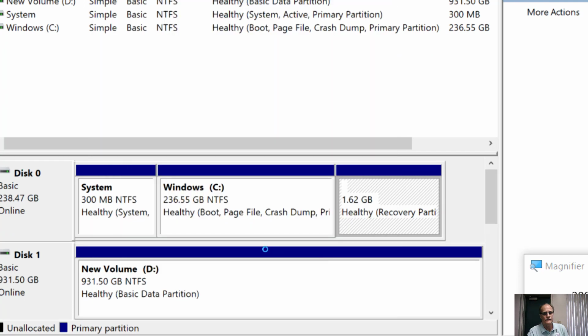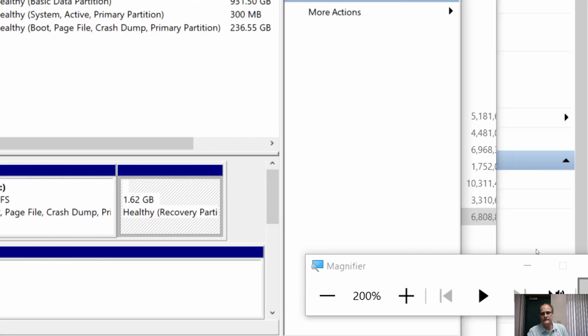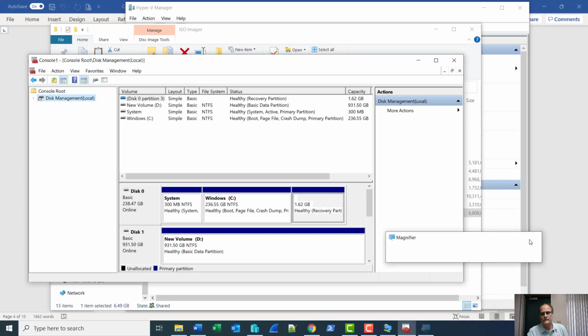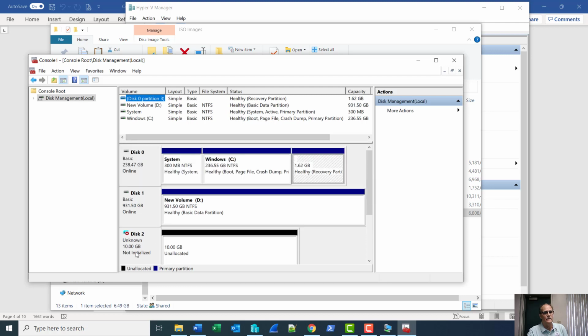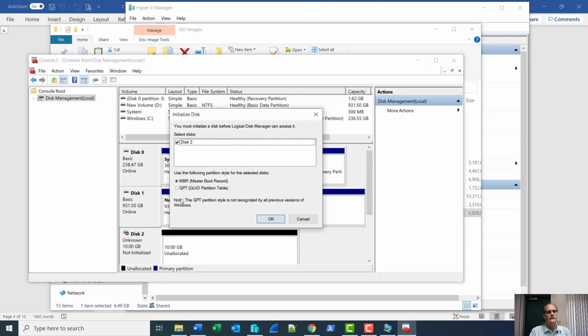I'm going to get rid of the magnifier. If we look down, we've got an unknown 10 gigabyte disk. You'll notice it says not initialized. Remember this from your PC portion? I'm going to right click on disk number 2, say initialize disk. We're going to do it as a GUID partition table, GPT. Click OK.